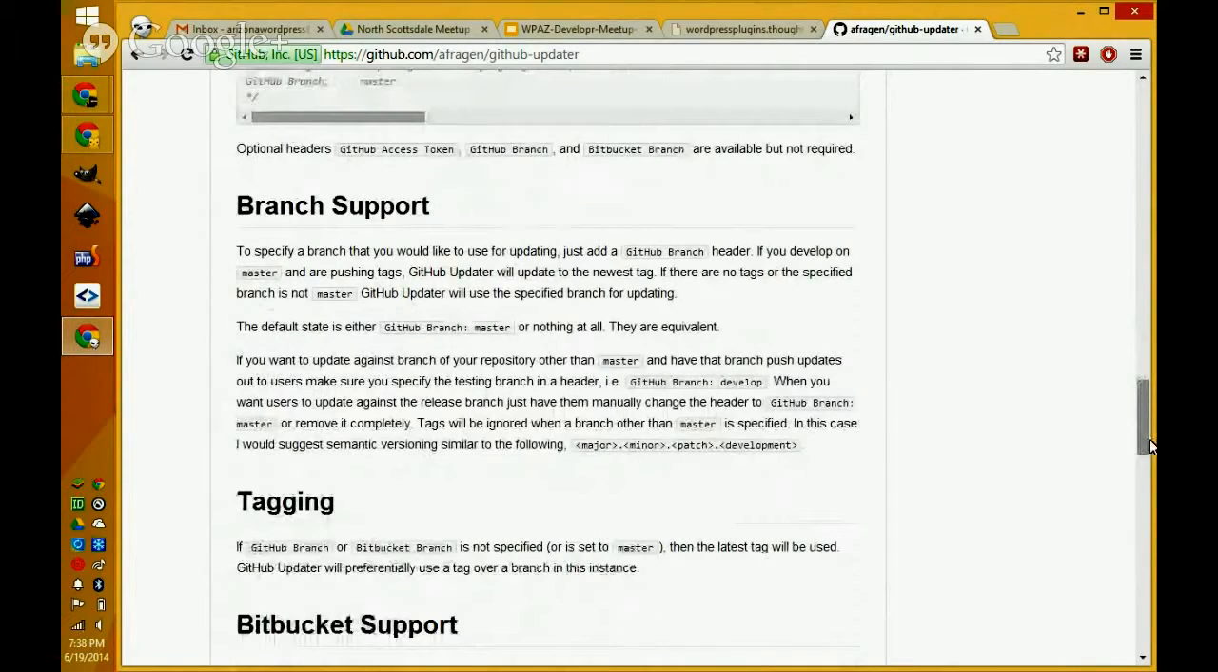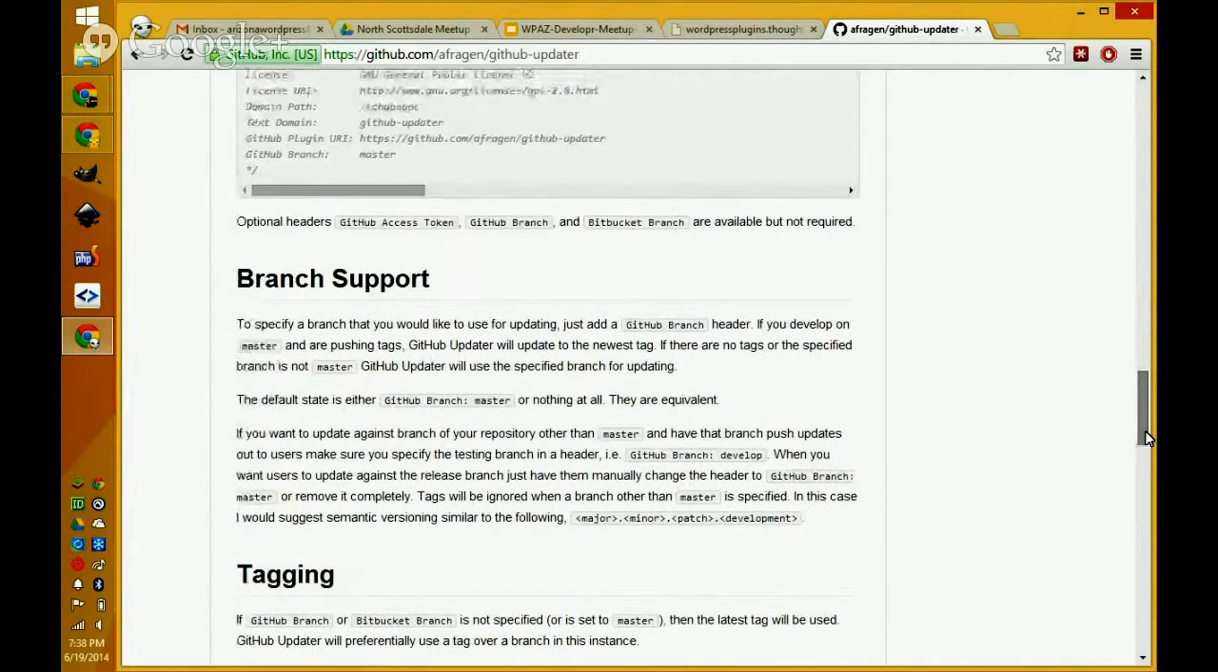Optional headers. These meta values that you saw are called headers. The optional headers are GitHub access token, GitHub branch, which you do see here, and Bitbucket branch; we are extending this plugin to work with Bitbucket. You use the GitHub access token, then a colon, just like this, and then you put your token in there, and that would allow you to pull in from a private repository. That's only on GitHub though.